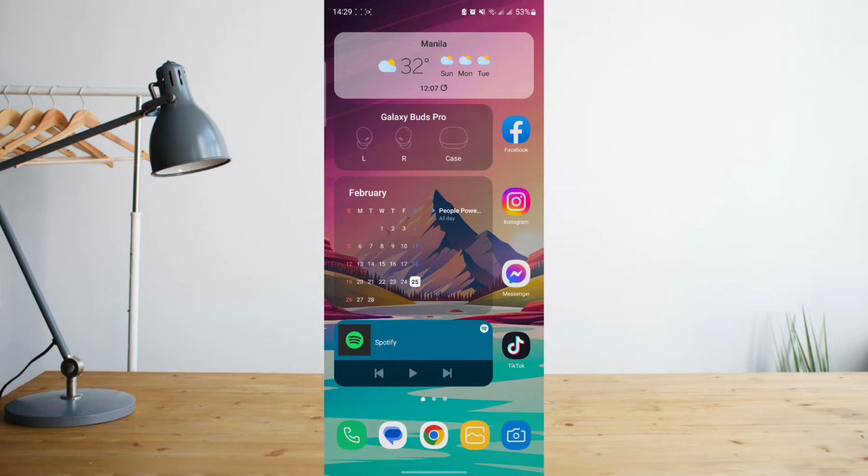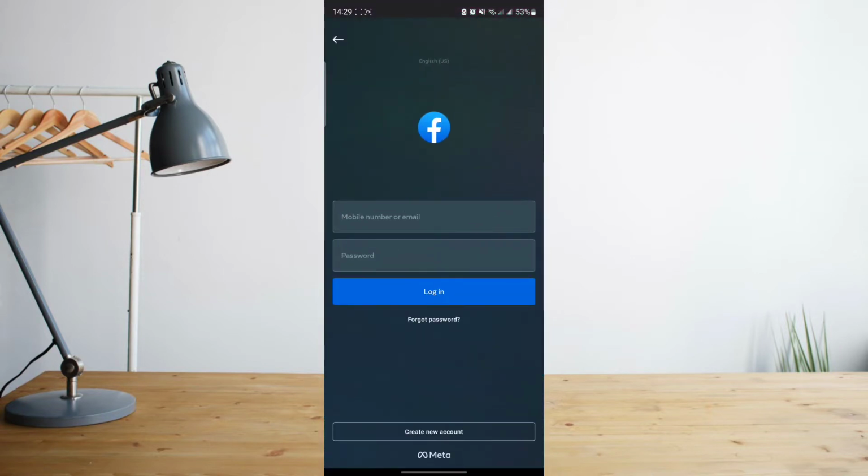So if for any reason you're trying to log into your Facebook account and you can't remember your password, then what you're gonna have to do is follow these simple steps and hopefully it works for you. So let's go ahead and open the Facebook app.